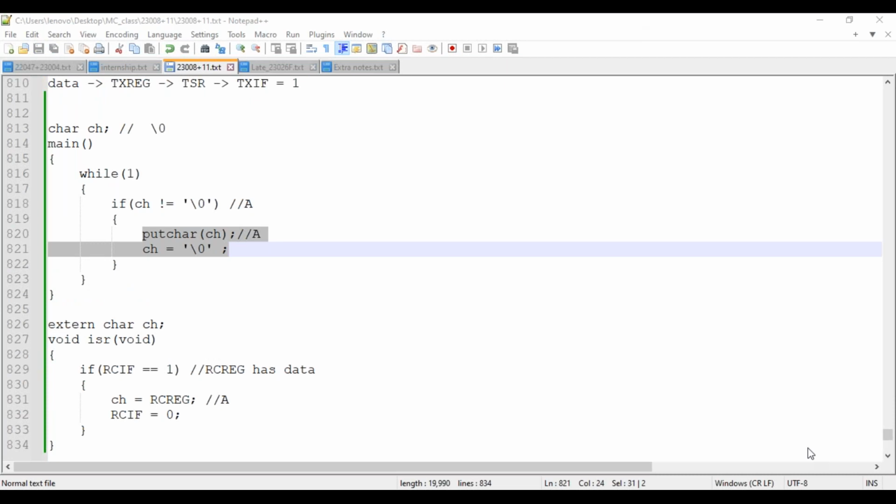Okay. So take a break of 2 minutes. We will proceed with the next protocol, which is SPI.